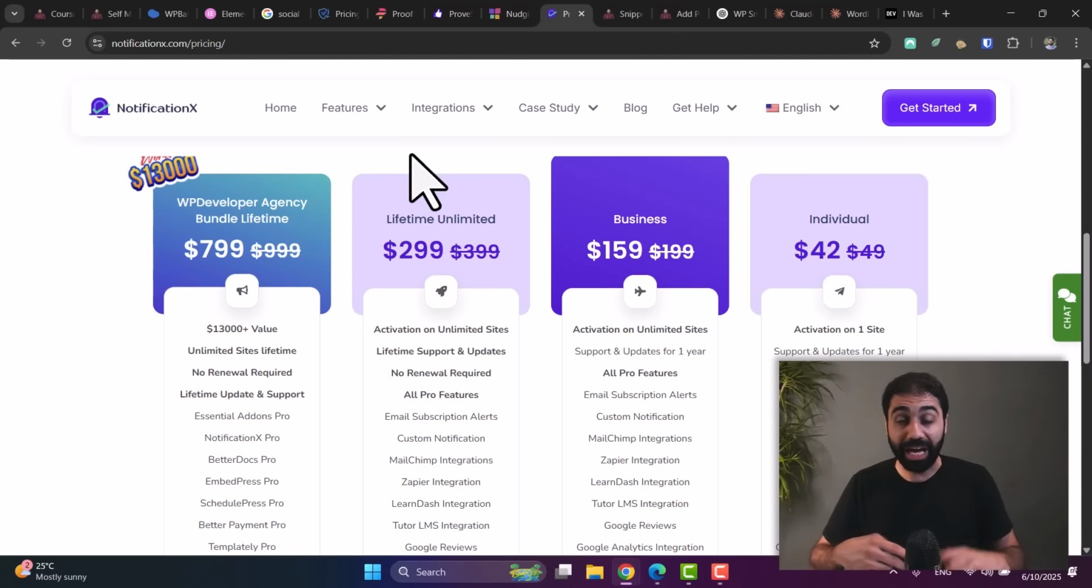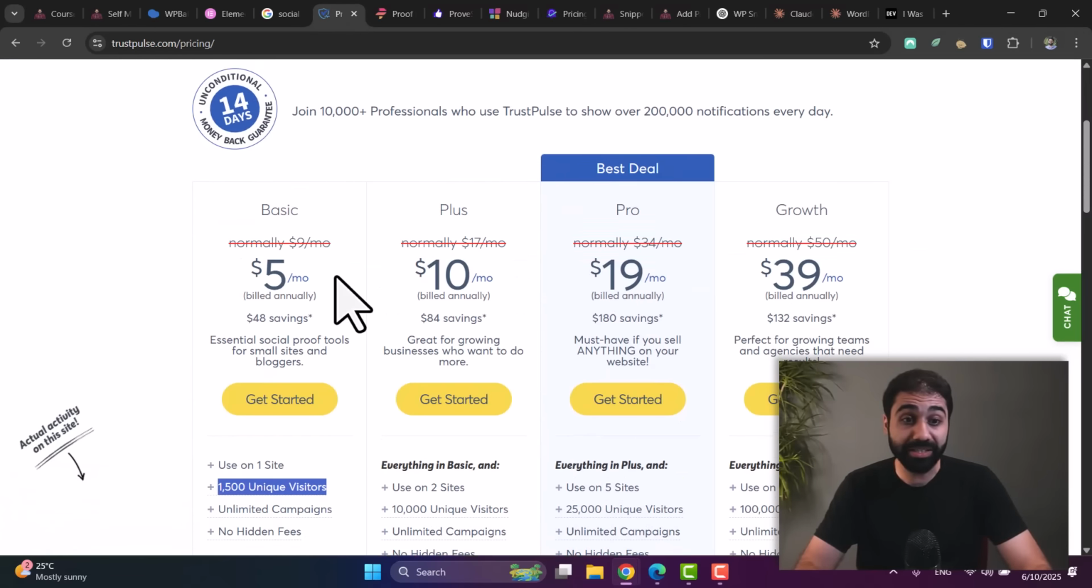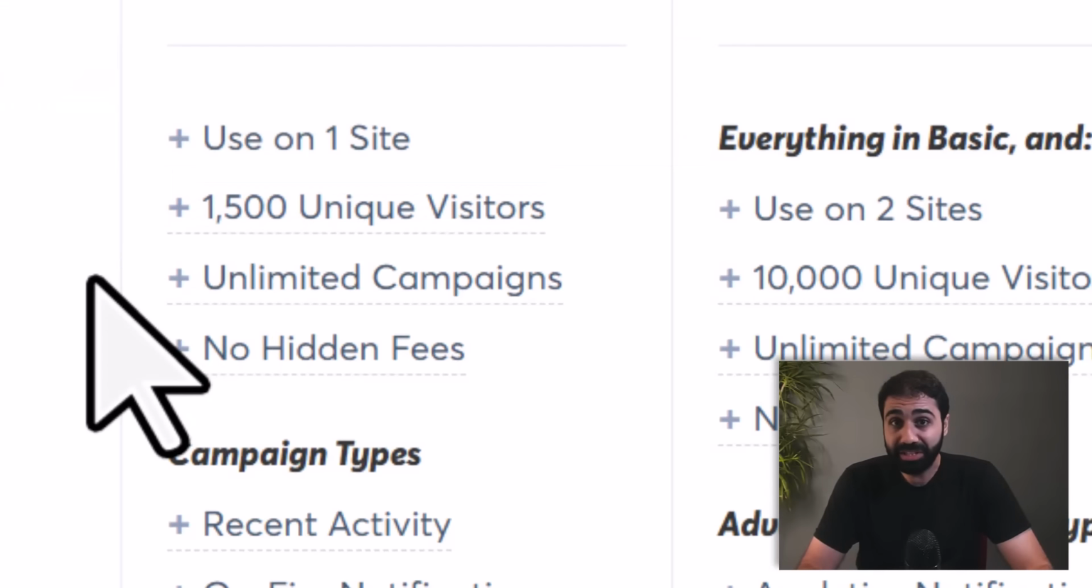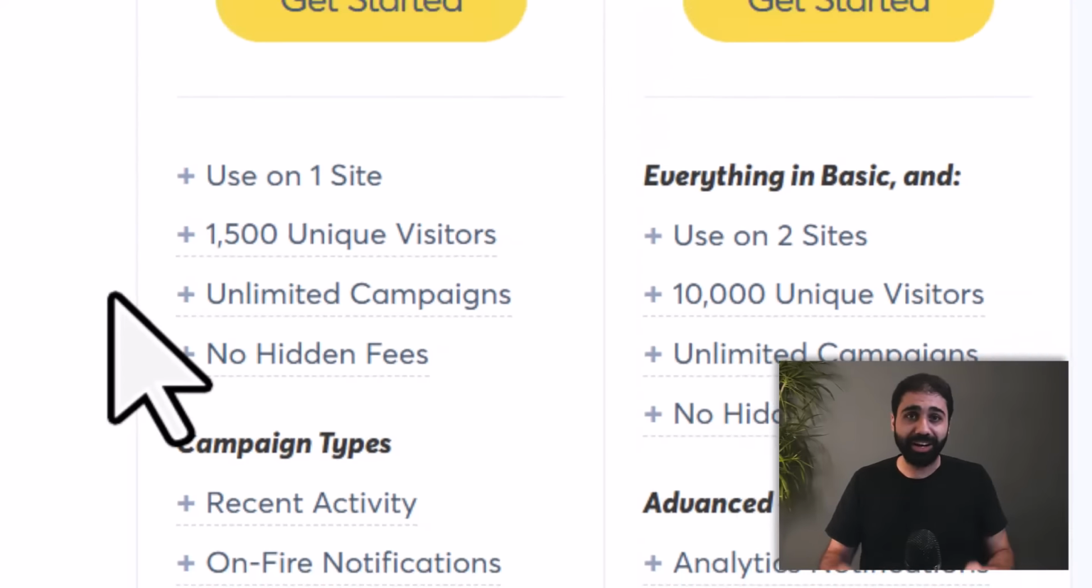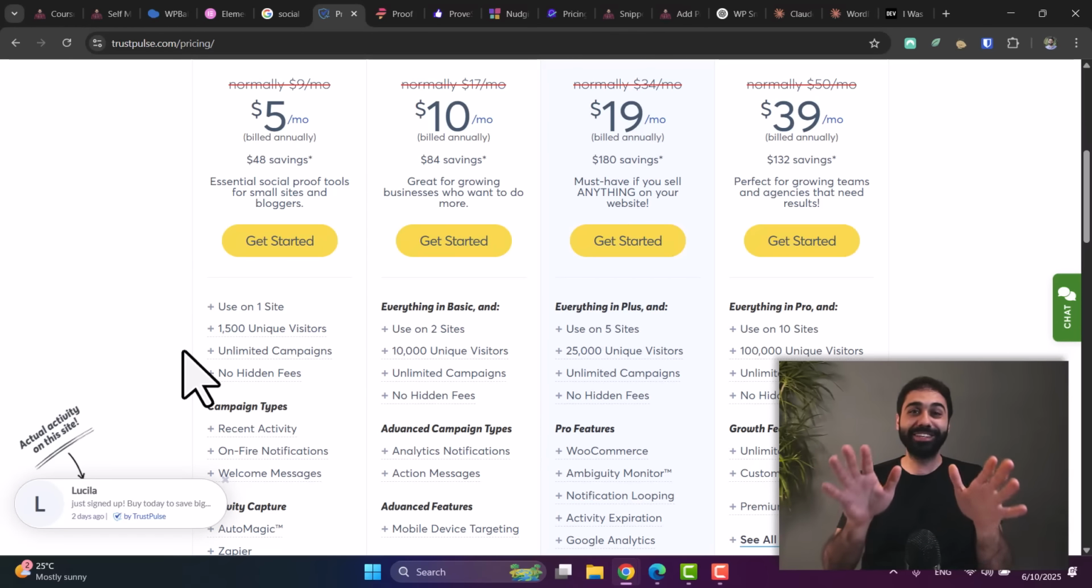But for me, I found 2 main problems. Number 1, most of these plugins charge based on unique visitors. So it is limited, restricted to how many visitors. Honestly, I don't like this. I don't like limits, and I think you too.